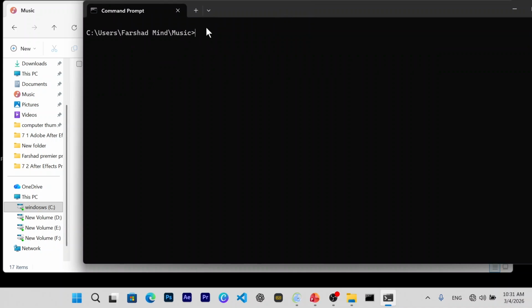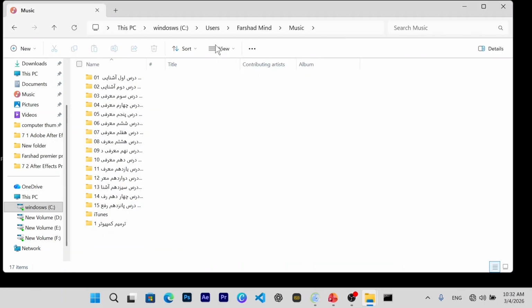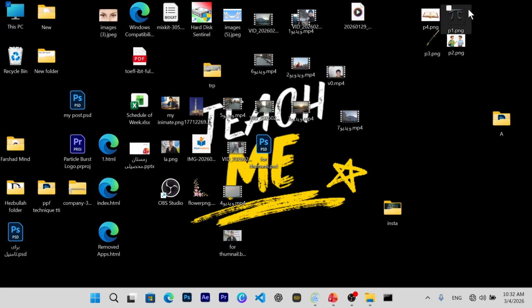So let me show you, for example, if I want to completely exit this interface, what should I do? I have to type exit here. If you type exit and press enter, it will automatically log out from the CMD interface. These were all the basic commands that you have to know about the CMD.